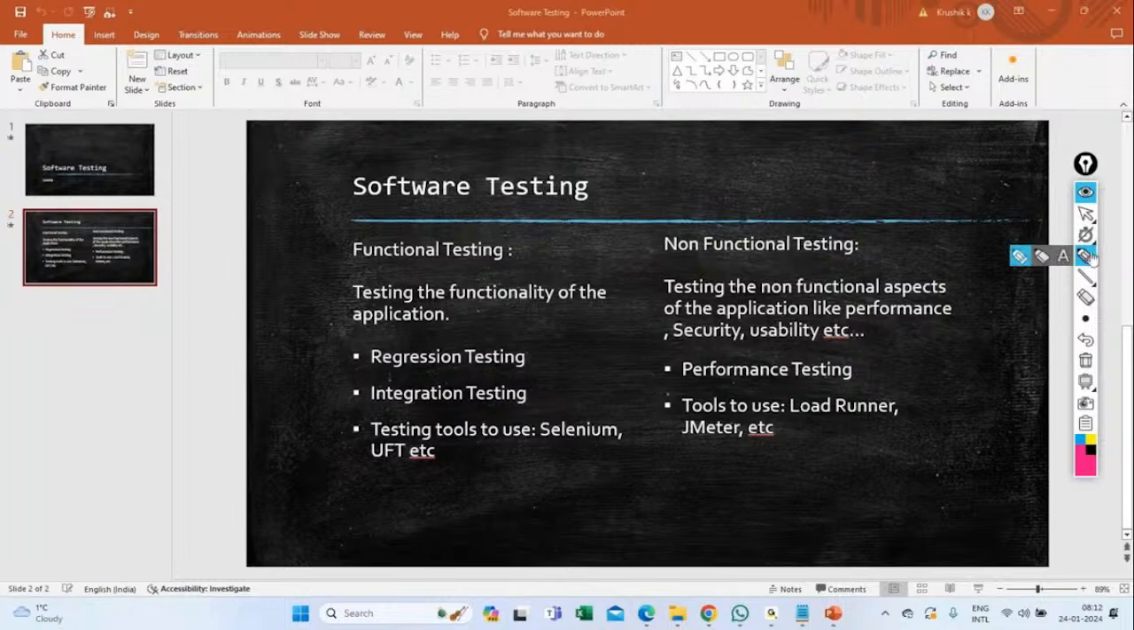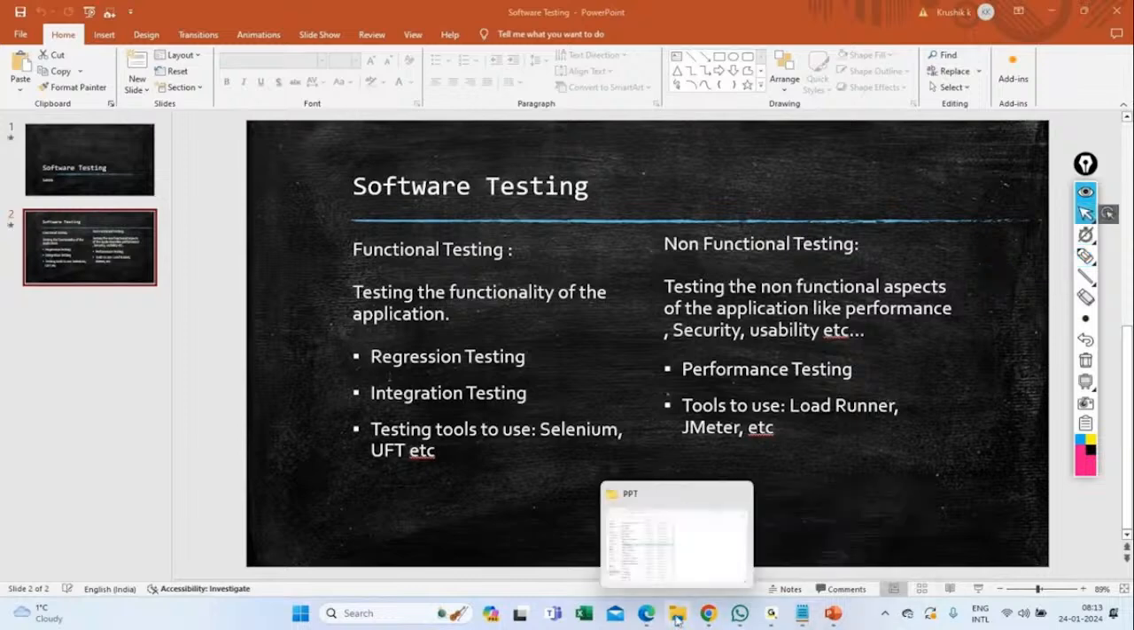But here I just want you to understand the primary difference between functional testing and non-functional testing. I'll just repeat it. Functional testing is all about testing the core functionality, whether that functionality is working fine or not. That's what we are verifying here. When it comes to non-functional testing, especially performance, how much time it is taking to execute that functionality is important. For example, let me open one application.